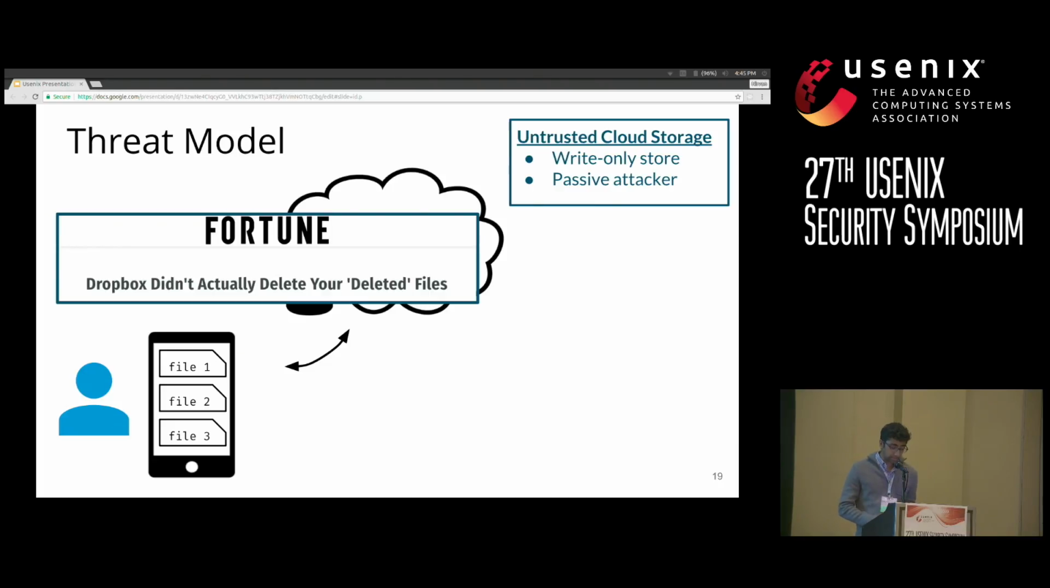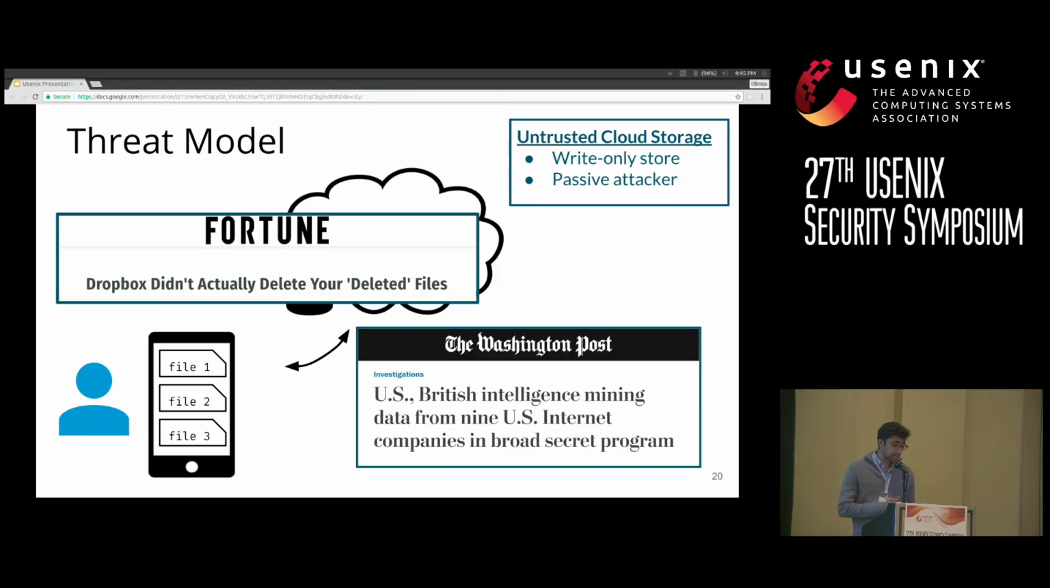Retention can also occur intentionally. At the time of the NSA's PRISM surveillance program disclosure, Dropbox, Google, and Microsoft were all slated for inclusion.